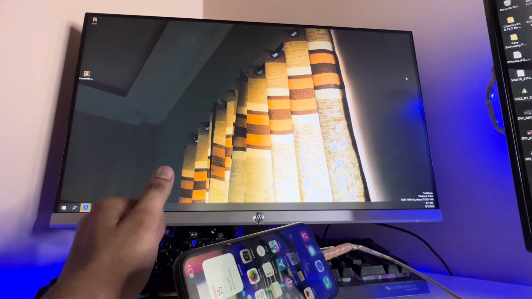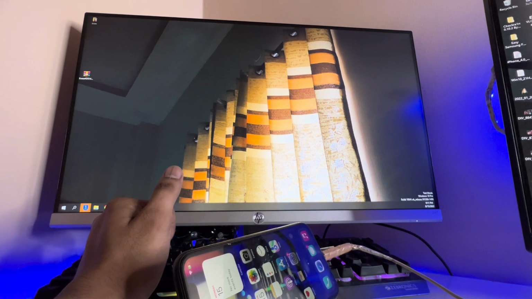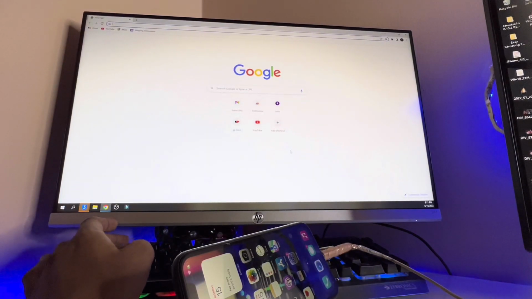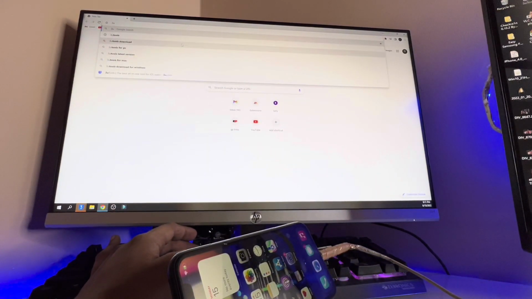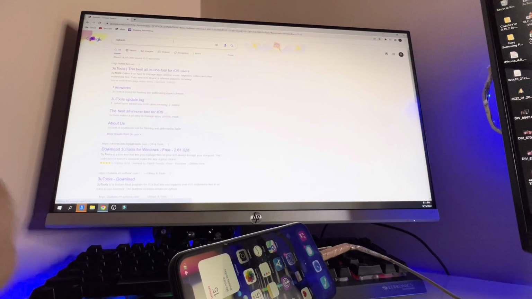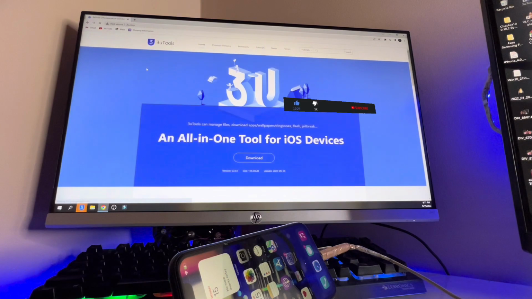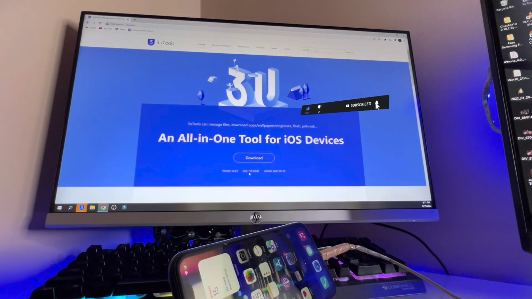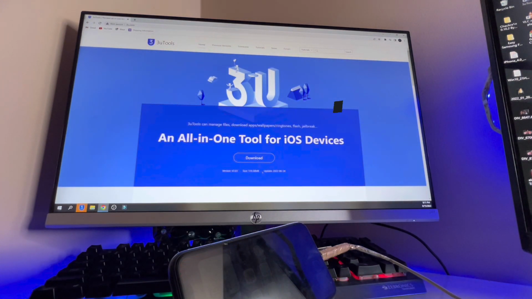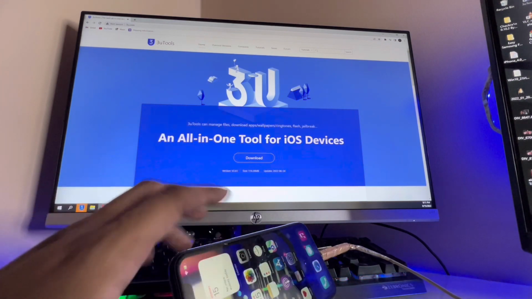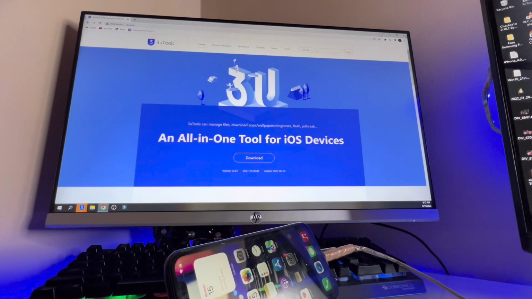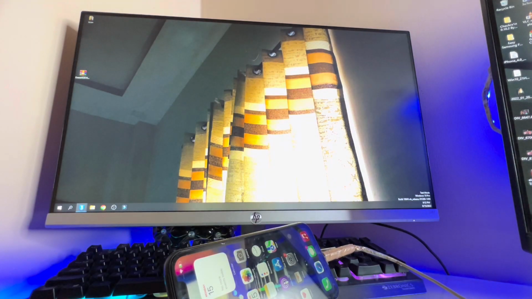Now it is successfully connected, and on the PC you just need to download the 3uTools. Just jump to the Chrome browser and type 3u.com. 3uTools is the software we are going to use in this video. www.3u.com, and this 119 MB is the size of this tool. Just download this application, and after downloading, install it, and while installing make sure your data connection is turned on. So just hold on, let me open the tool.